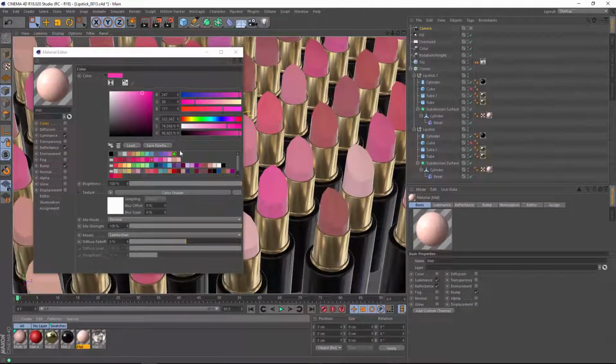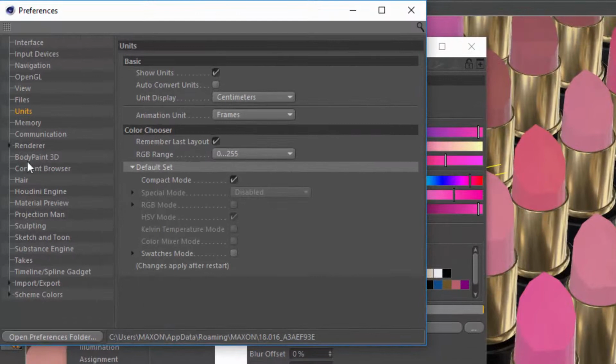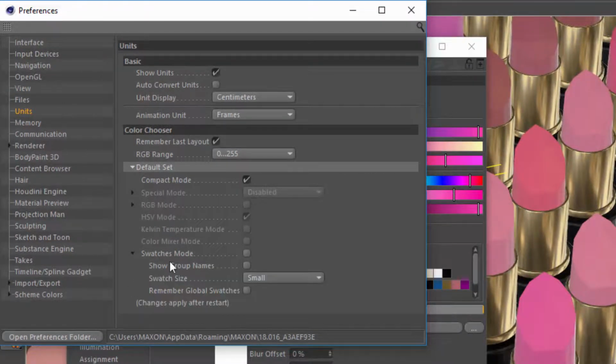Now, as you see, the global group is common across all of your Cinema 4D documents, but by default, it doesn't get saved, so that when you reopen Cinema 4D, you have the same color setup. In order to save the global group, what you need to do is go into the Preferences, and in the Units tab, you'll find all of the color chooser preferences. In here, we'll need to fold down the Swatches mode triangle, and you'll see an option for Remember Global Swatches. If you enable this option, that first line of swatches will be saved in your preferences so that each time you restart Cinema 4D, they're exactly the same.